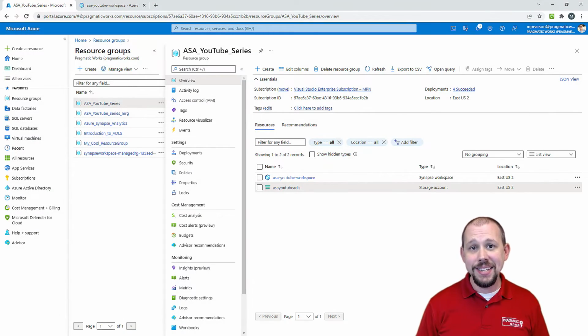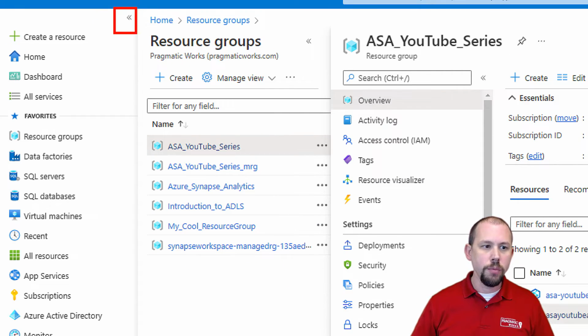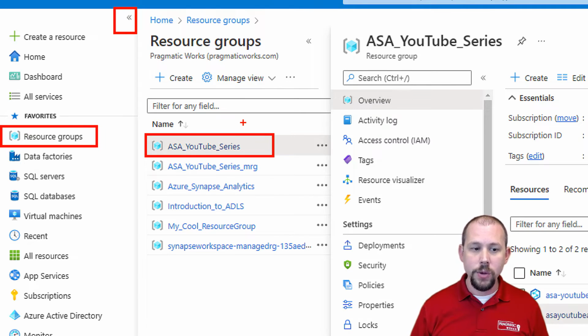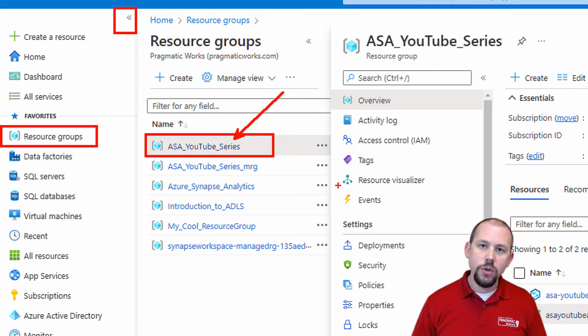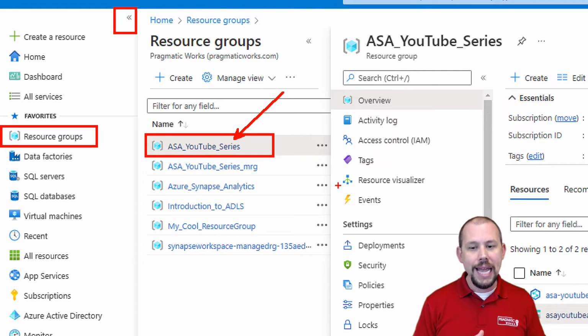I'm back in the Azure portal, and I've already logged in and gone to our resource group like we did before. Once again, the way you get there is once you log in, you go to portal.azure.com, open up the portal menu over here on the right, go to your resource groups, and then find the resource group that you're working with if you're following along in this ASA YouTube series. If you're just working in your Azure environment, then go to whatever resource group has your storage account.